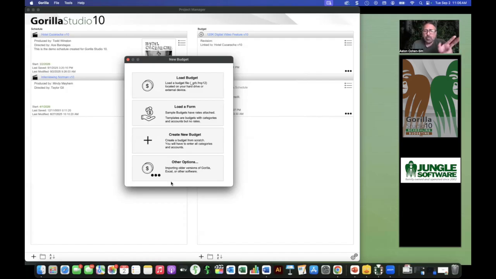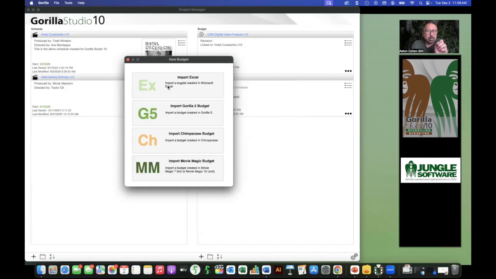All right. Now the other options here are importing older versions of Gorilla, like a budget from Gorilla 6, from Excel. You could do it from an Excel file or other software. And let me click on that right now. You can see the options here. Movie Magic budget. If you have a budget in Movie Magic, either version 7 or version 10, you can do a one-time import of those budgets into Gorilla.